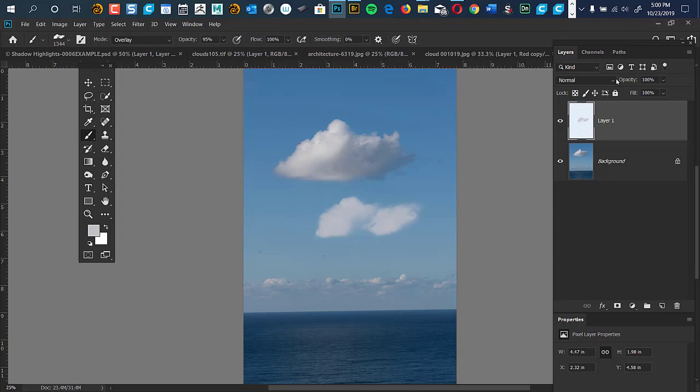All right, bring down this opacity if you need to blend in more. You're welcome to do that. Bring it down and there's your clouds. Okay, alt sample this tone.